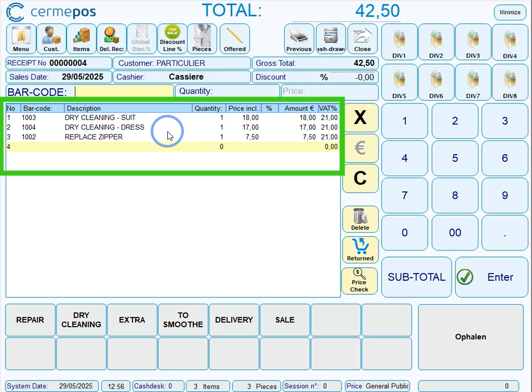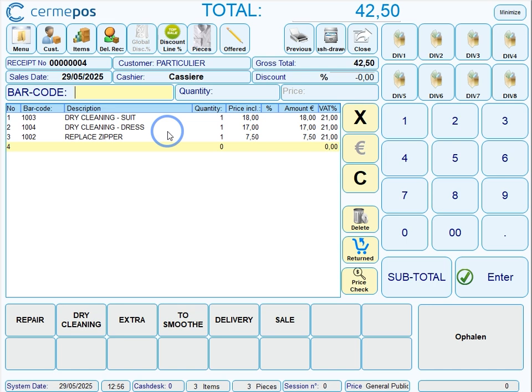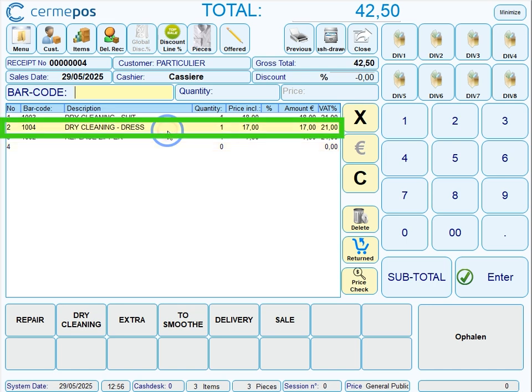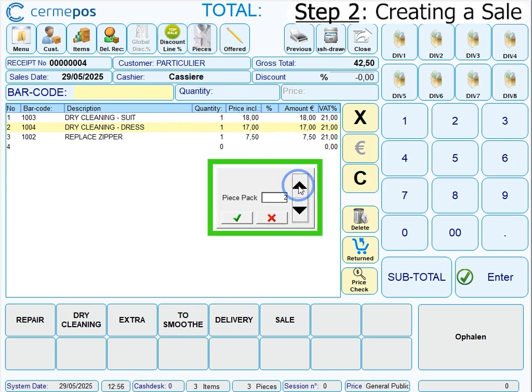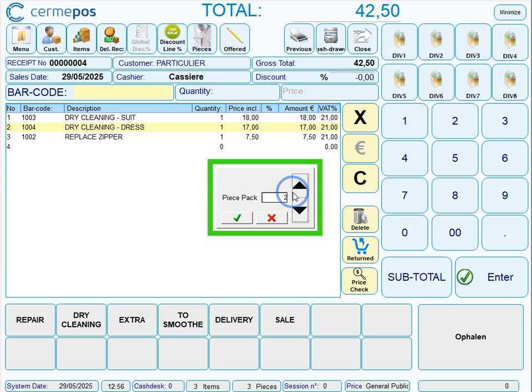If the customer brings in an item made of multiple parts, for example, a dress with 2 pieces, click on the product, then click on Pieces. Enter the number of pieces, in this case 2. This will ensure the correct number of items is shown on the laundry receipt, so you can return everything properly to the customer. When done, click the green check mark.